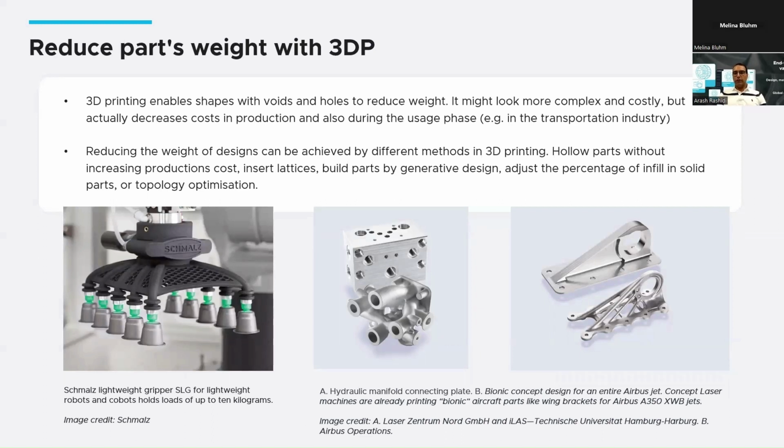Lightweighting is, of course, a very important topic when it comes to parts that are moving or in transportation, where via 3D printing you can produce shapes which have internal voids and holes that reduce the weight. At first sight, it might look much costlier to produce such shapes, but at the end of the day, it decreases the cost of using these parts.